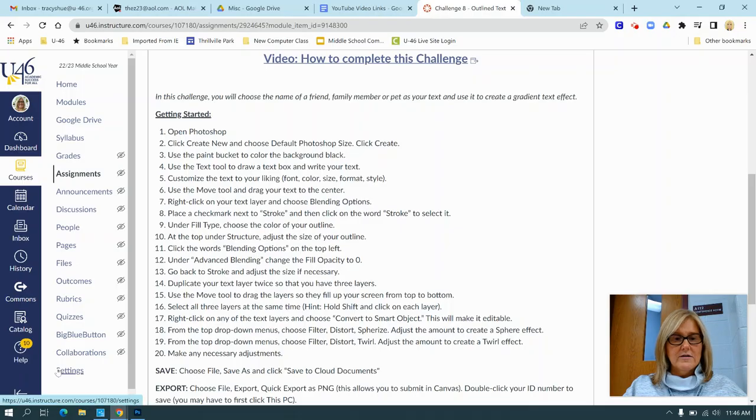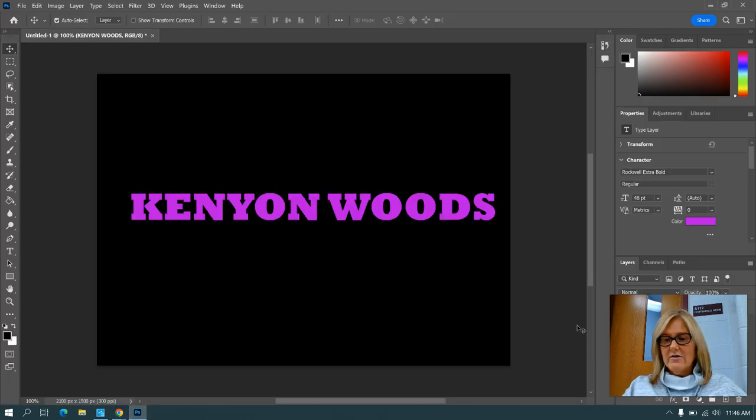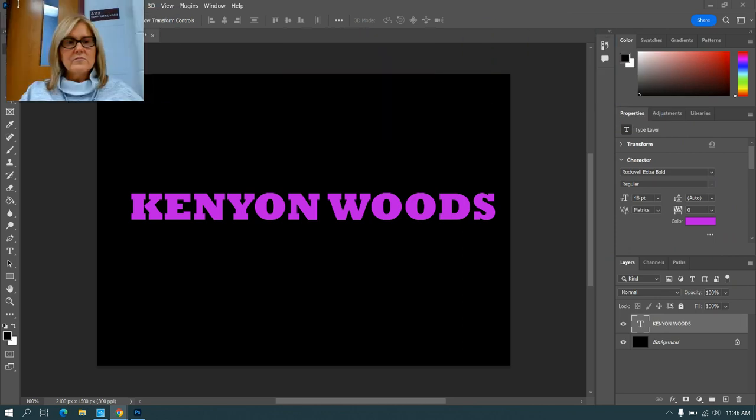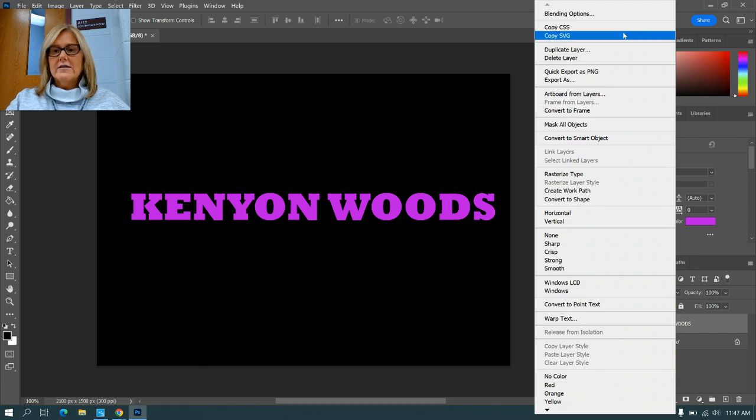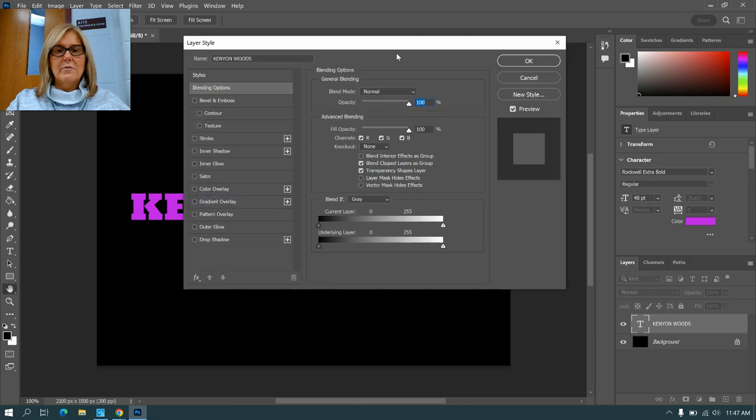Okay, I'm going to go back to my instructions. And so we made it all the way through step 6. So we're on step 7. Right click on your text layer and choose blending options. We're going to place a check mark next to stroke, and then we're going to click the word stroke to select it. Okay, so I'm going to go to my layer section down here in the bottom right corner. I'm going to right click on my layer, and I'm going to go way to the top, and you're going to see the words blending options, and that's going to open our blending options box.